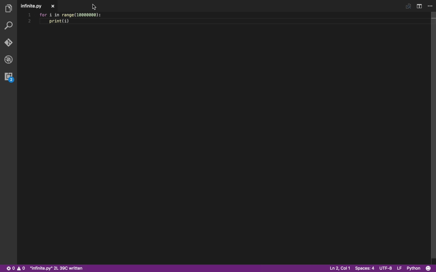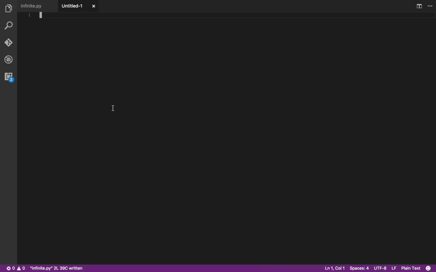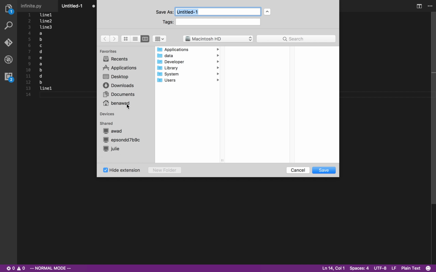So I'm just going to go over to Visual Studio Code real quick and create a new file. What I'm trying to show you is, let's say I have a couple words like line 1, line 2, line 3, A, B, C, D, E. And let's say we have some duplicates, A, B, D, B, but in different orders, line 1. I'll just save this to my downloads as dupe.